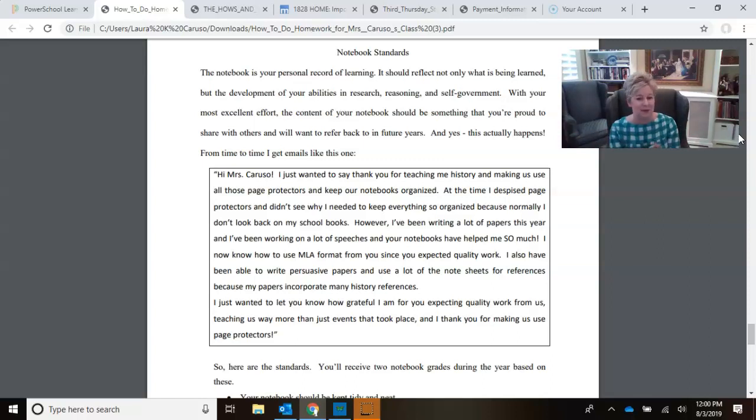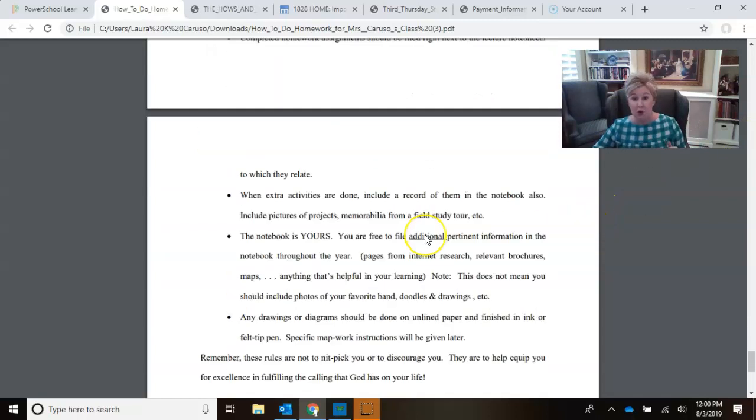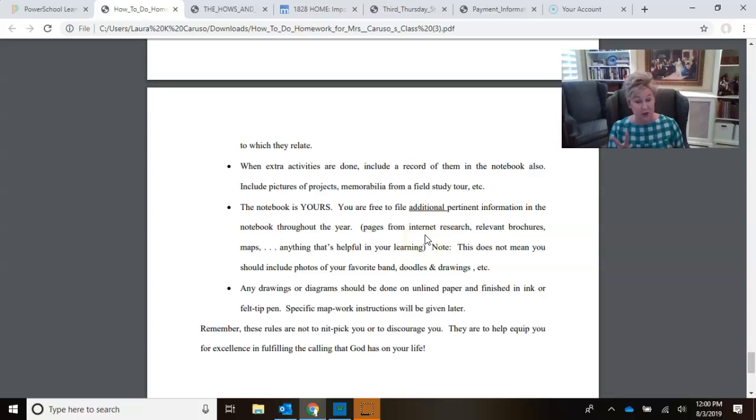There you go, testimonial, you guys. You get it? So the notebook standards are listed below. Your notebook will be evaluated twice throughout the year to be sure that it's in order, that it's been kept up to date properly. And then here at the end, I've just said, remember, guys, these rules aren't to nitpick you or to discourage you.